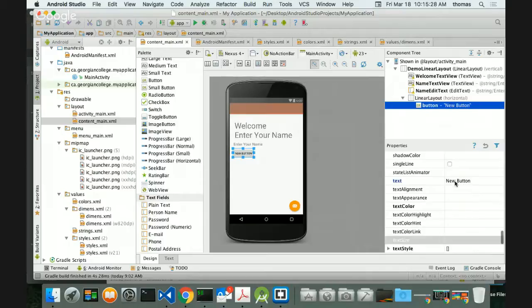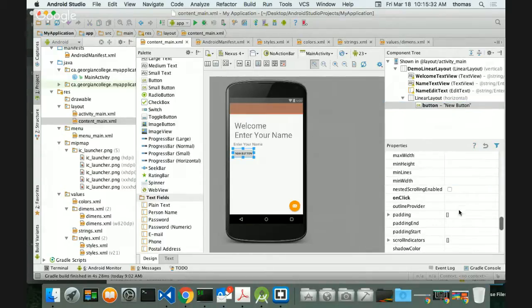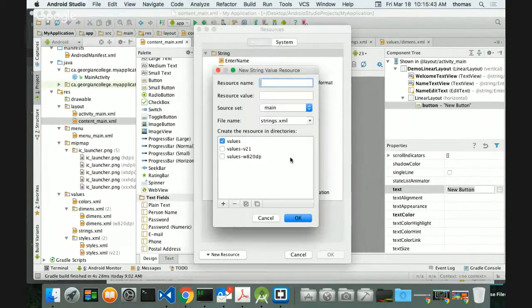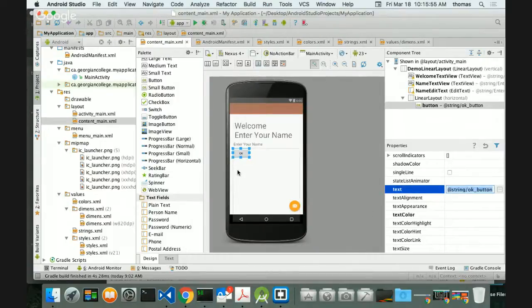So let's use my button text. I want to change this to a new resource. We're going to say OK button text, right? So we go to new resource, new string value. We're just running here like really crazy, right? OK button, and our resource value again is OK. Press this. There it is.